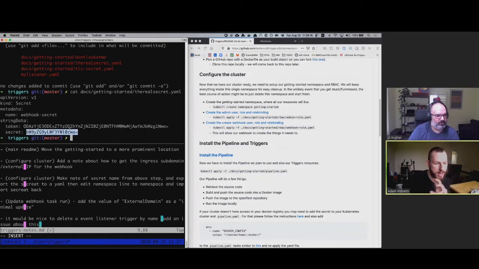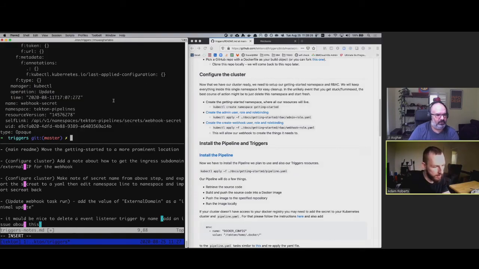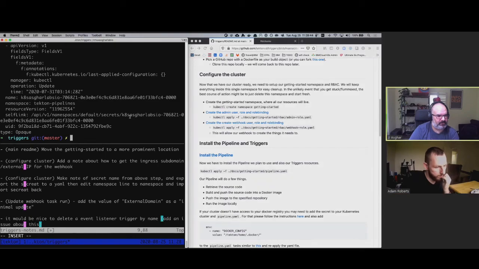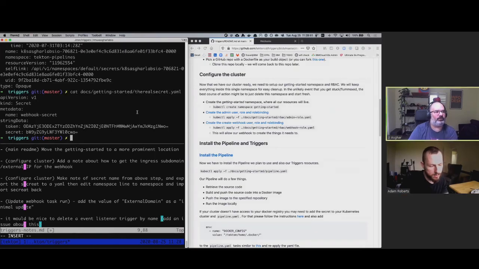Or no. Is this the bad one or the good one? What's in the others? Can I show people? Yeah, that's fine. Oh, what's this? Ooh, this is the other secret. This looks like an exported YAML of the real thing. Then what's that TLS secret? So docs getting started, TLS secret. Same thing. So do we think the first one was maybe the correct one? Yes.